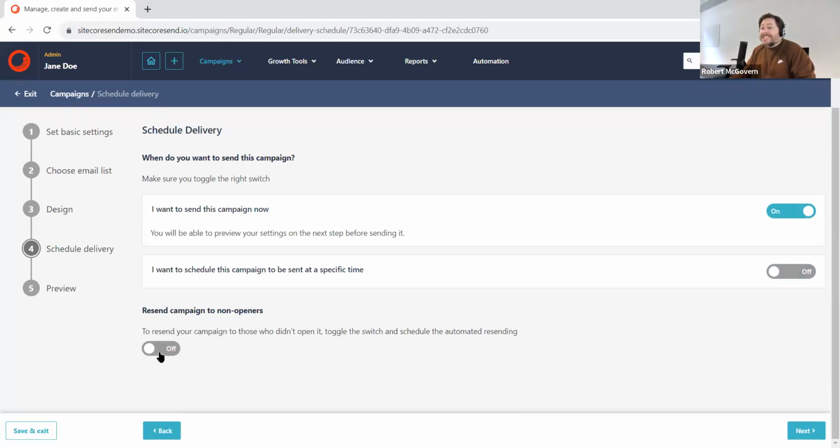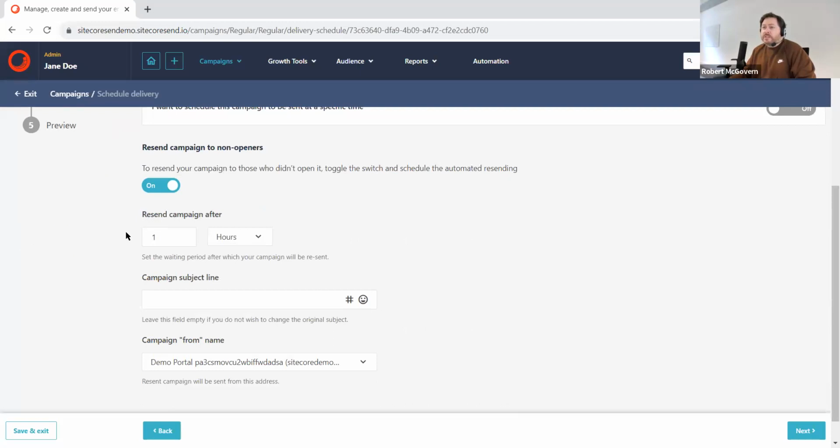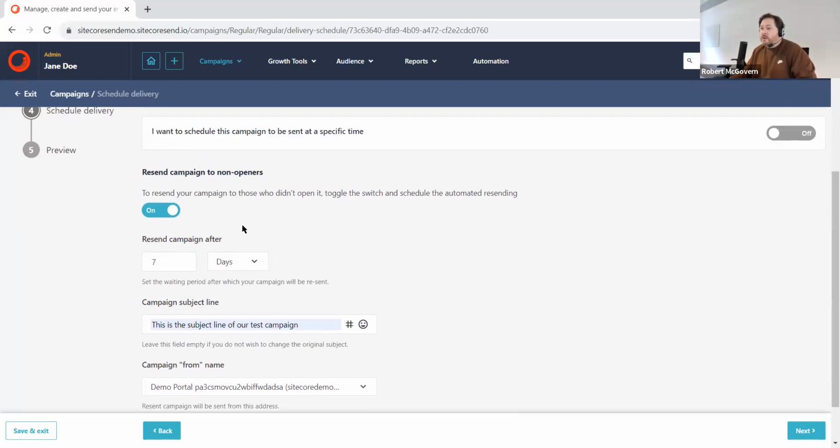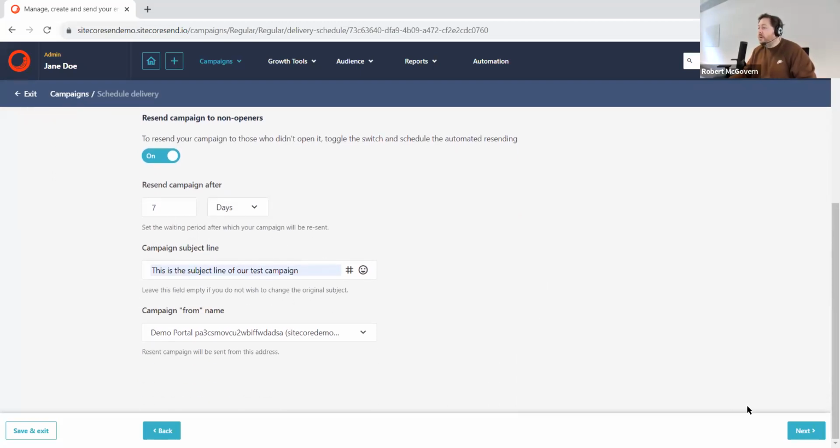There's also an option to resend the campaign to non-openers, which is kind of cool. If a user doesn't open it after, say, 7 days, we can resend the email to them. It's not double sending it because they haven't opened it. You can also change your subject line if you think that your subject line or the person you've sent it from was one of the reasons why they didn't open it in the first place. You can have another go at it there.